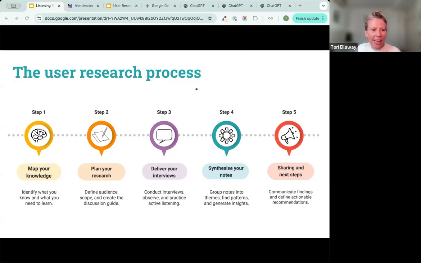Then step two is planning your research. This is all about figuring out who we're going to be talking to, what are the things that we want to be able to find out, and creating a discussion guide that will help us to ask the questions that we need to learn more about. Once we've got that ready, we're able to do the interviewing itself. We'll be talking to people, observing them and listening to what they have to say. Then once we've got all of this rich data and insight from our users, we'll move on to step 4, which is about synthesizing your notes, making sense of what you've heard through your research and from your users.